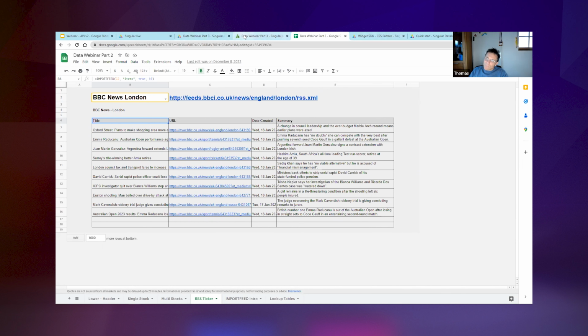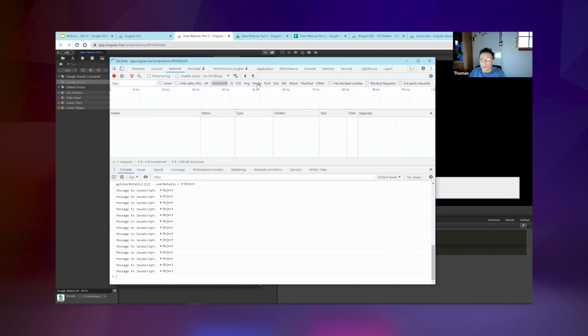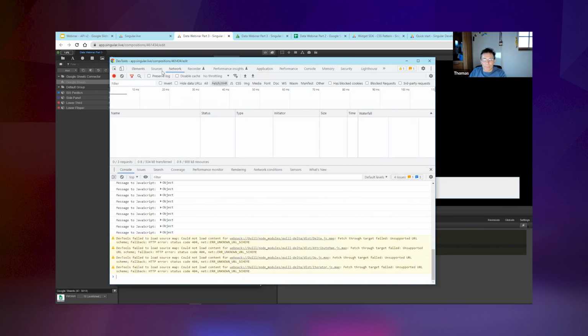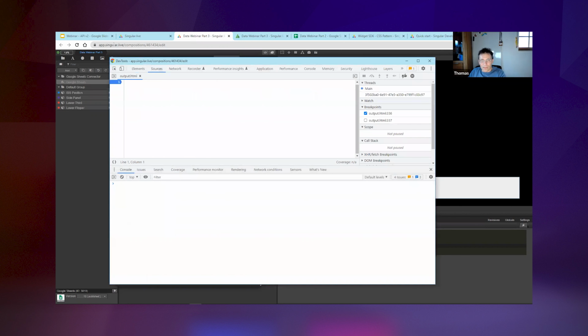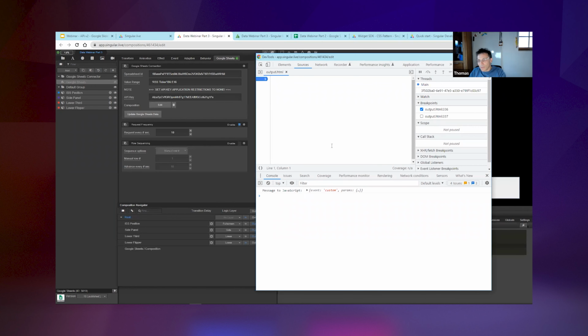Okay, now let's go a little bit further into how the Google Sheet widget does that and how you can get this Google Sheet and the RSS feed data into the composition script. So let me open the developer tools and wait a little bit.